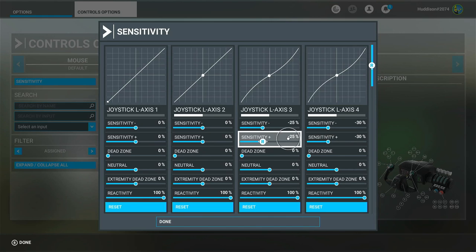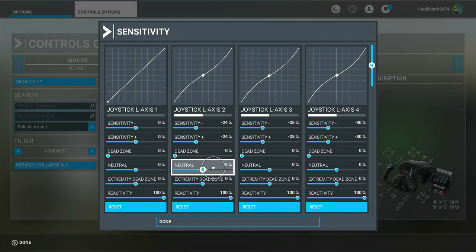Rudders, just going to press my rudder triggers. There they are, axis 2. Rudders, minus 24 in both the minus and plus sensitivities. Oops, not 34. I apologize if you can hear that above me. Somebody's possibly cleaning. There you go, minus 24.